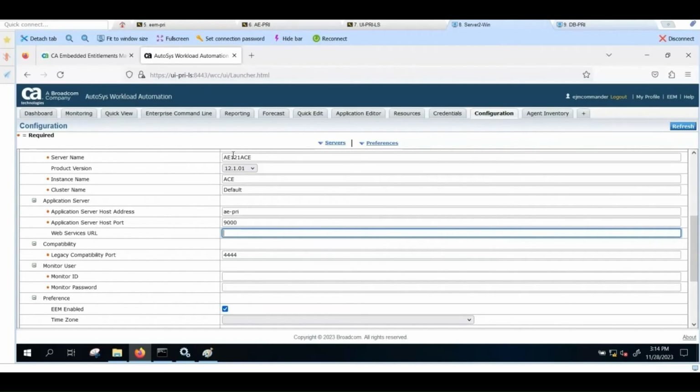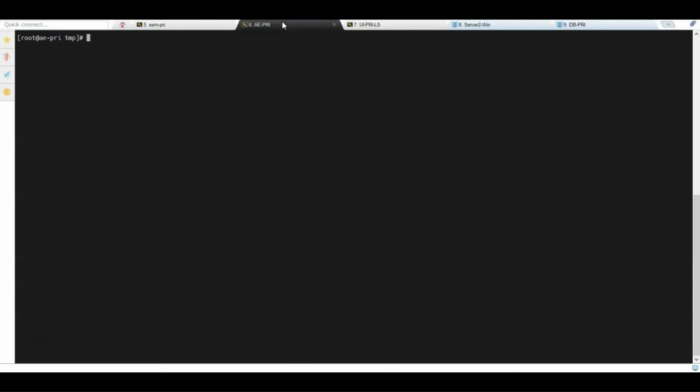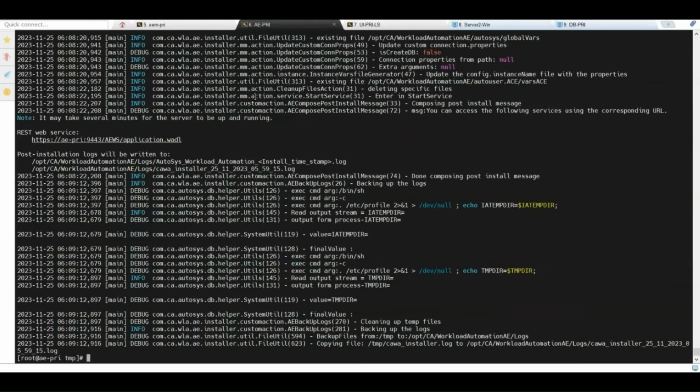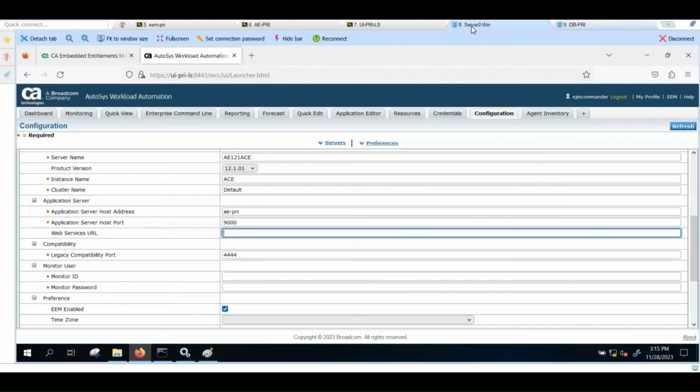We can also get this URL from the AutoSys installation log. We go to the AutoSys server and open the detailed installation log. At the end of the log, we can find the URL. We copy the highlighted part and paste it into the Web Services URL field.